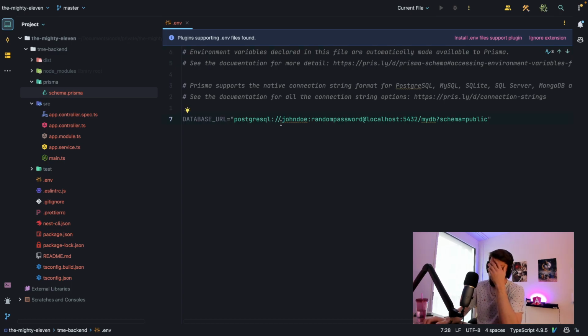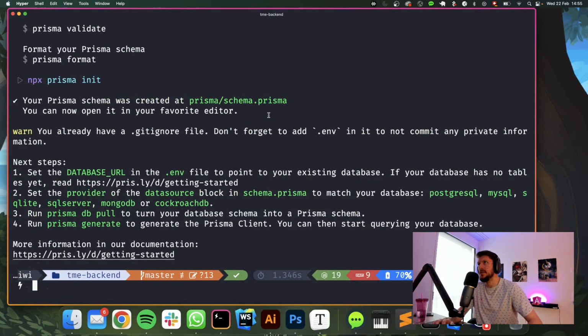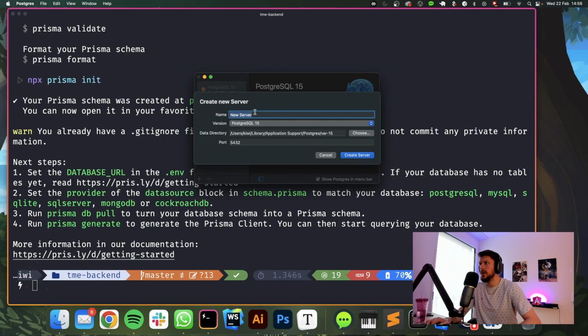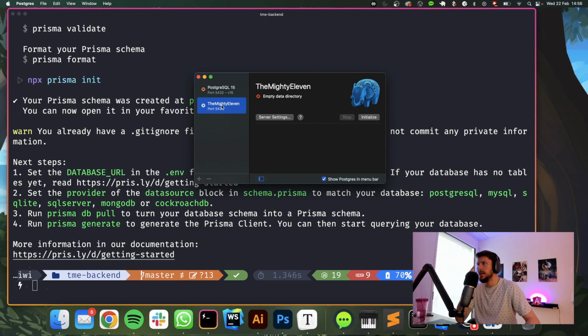Yeah, so this is the database URL. Now let's see. So I have installed these things for Postgres. So let's add a new one and we called it the Mighty 11. Port we choose 5433, right? I guess let's just use something else here. Now let's try to initialize this.